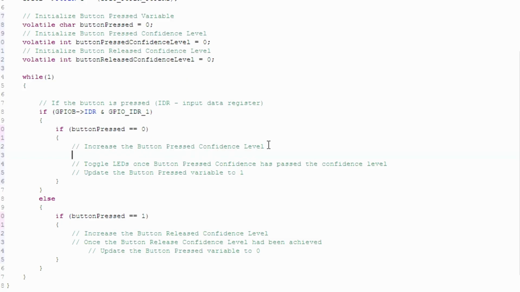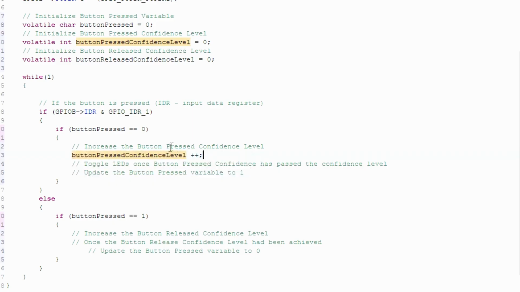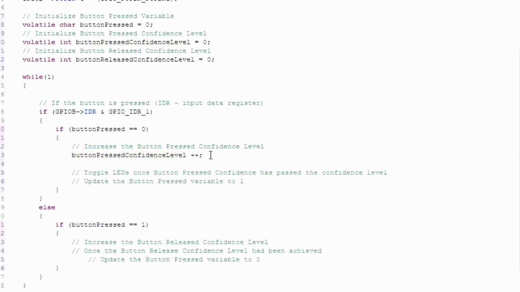We can increase the button confidence level. And we're going to use the ++, which is the same thing as saying button press confidence level is equal to itself plus 1. So it's adding 1 to this every single time that the pin has a 1 on it. We'll also want to reinitialize the button released confidence, because if it's being pressed, then it's obviously not being released. So we can say that's 0.